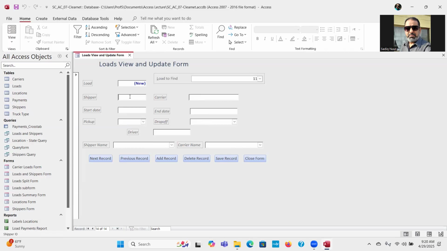So we need to do something here that we're gonna set the focus. Whenever you click the add record, the cursor should blink under the shipper, right? So as I show you how to use the combo box, right?